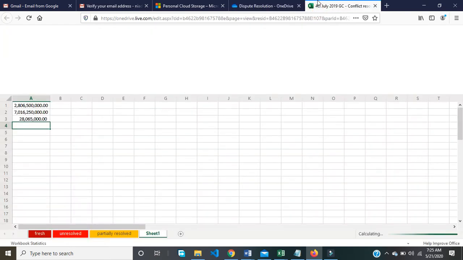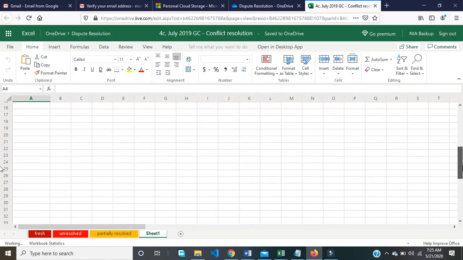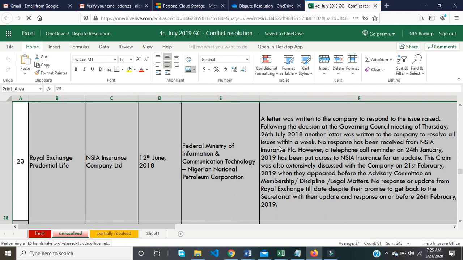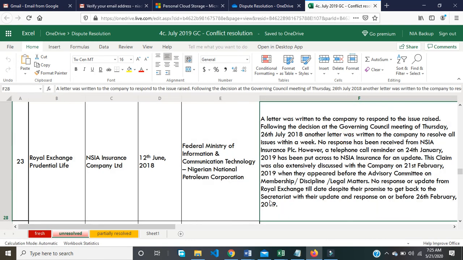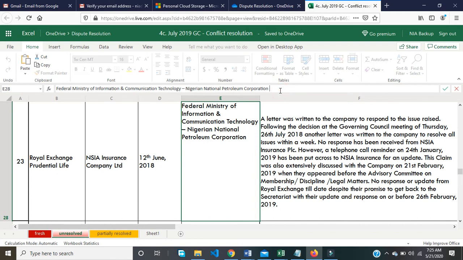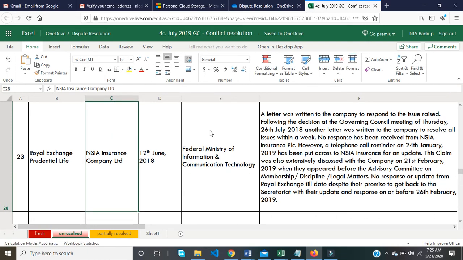But let's look at our dispute resolution document that I'm opening. So you can see all those, you can make corrections, and it is automatically saved. You don't need to click save. It's saving automatically. The update is automatic. So as soon as you do that, it saves.